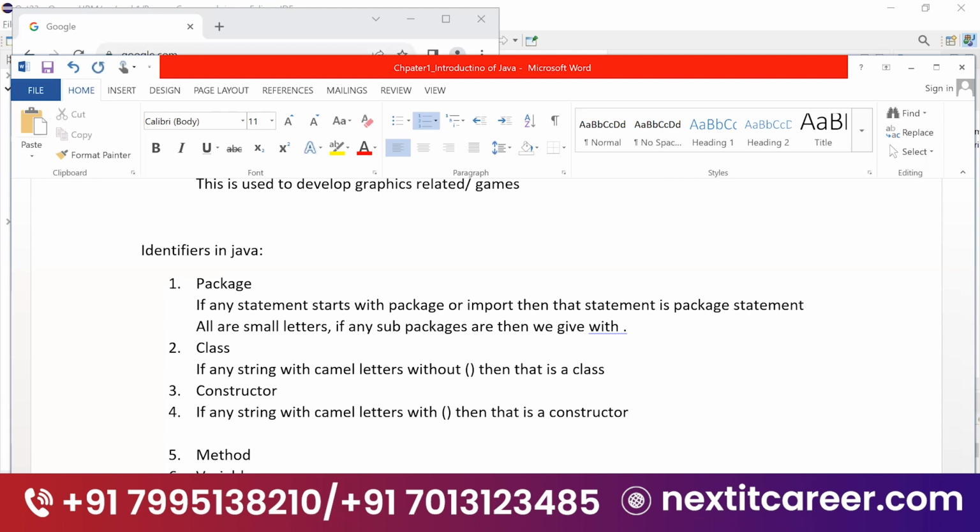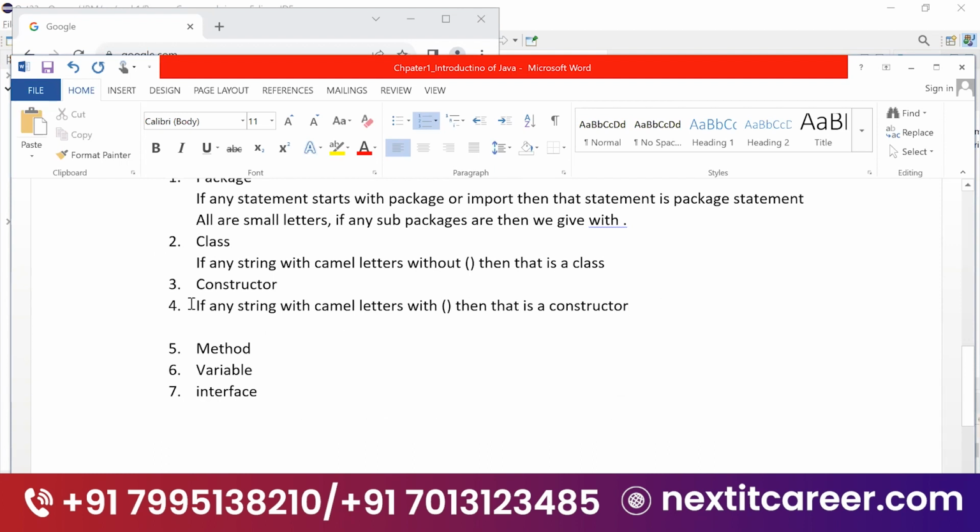Now, what's the package? If any statement starts with import or package. The package path is in small letters, and sub packages are separated by a dot. Next, class. If any string is in camel case letters. What's the meaning of camel case? There is a string with multiple words, and every word's first character is a capital letter. Without parenthesis, that is a class. With parenthesis, that is a constructor.